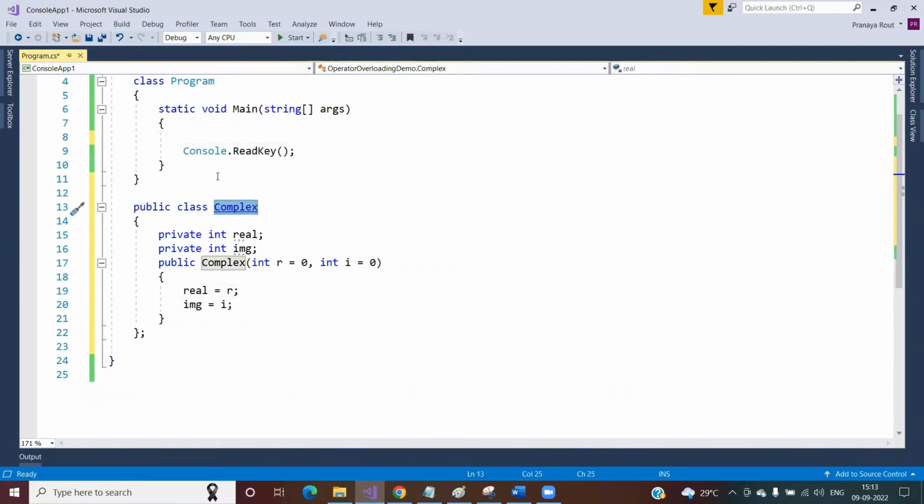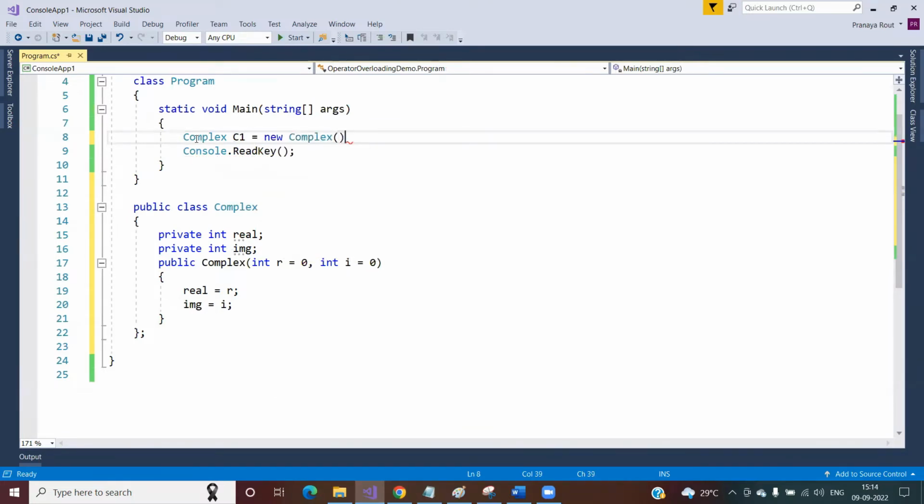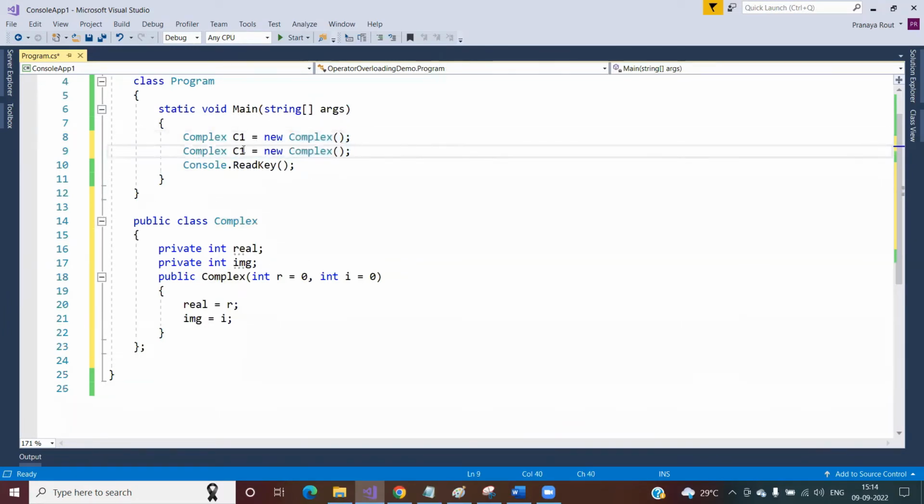To make you understand what I'm trying to do, I'm creating C1 and here I'm not passing any parameter. And I'm creating another object called C2, and this time I'm going to pass some values, 10 and 5. In this case also it is accepting. Now look at this, when I'm selecting this, this constructor is selected.